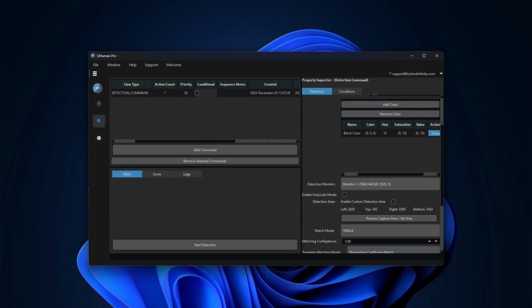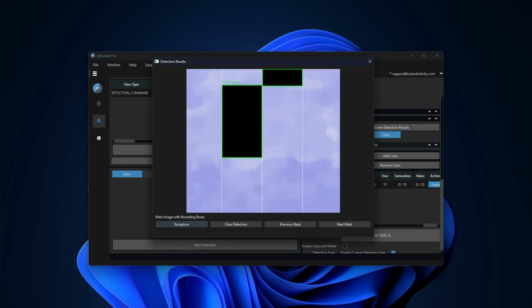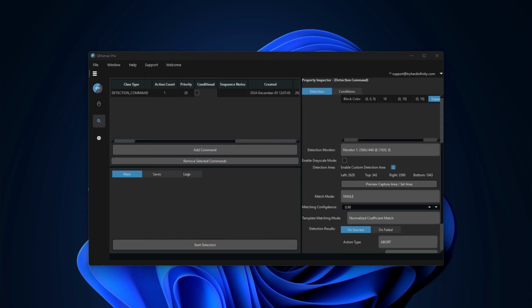Select Set Custom Region, tick Custom Detection Area, and use Preview Detection Results to confirm we're catching the right blocks. Brilliant! We're detecting properly now. Finally, under Detection Results, change the action type drop-down to Perform. We've only one command at the moment, so let's add another.